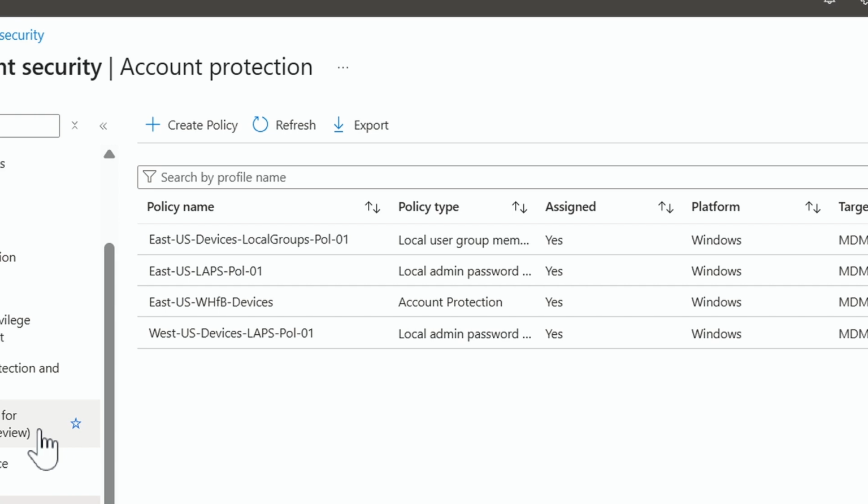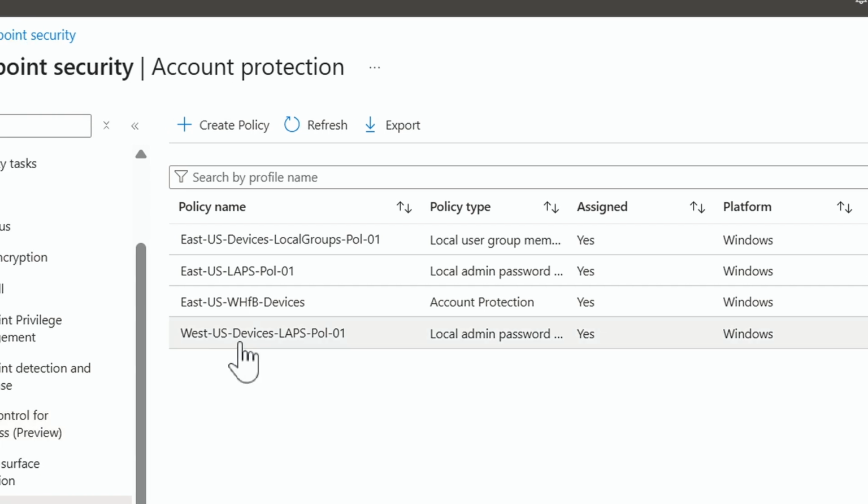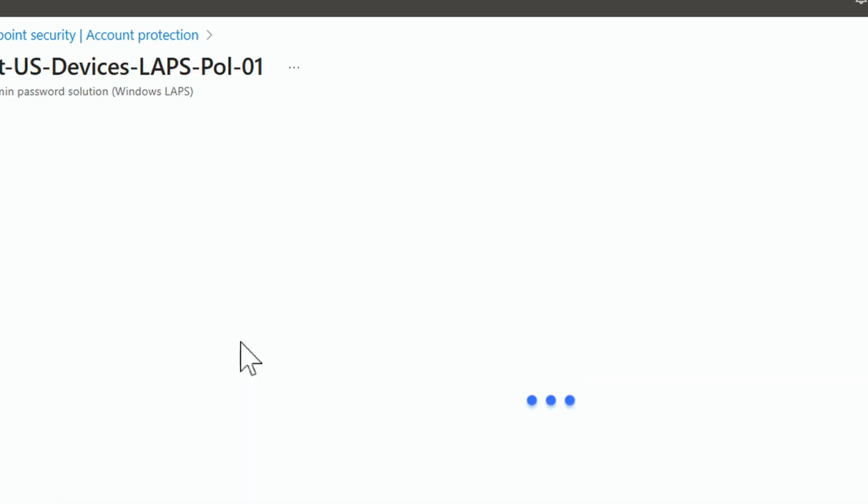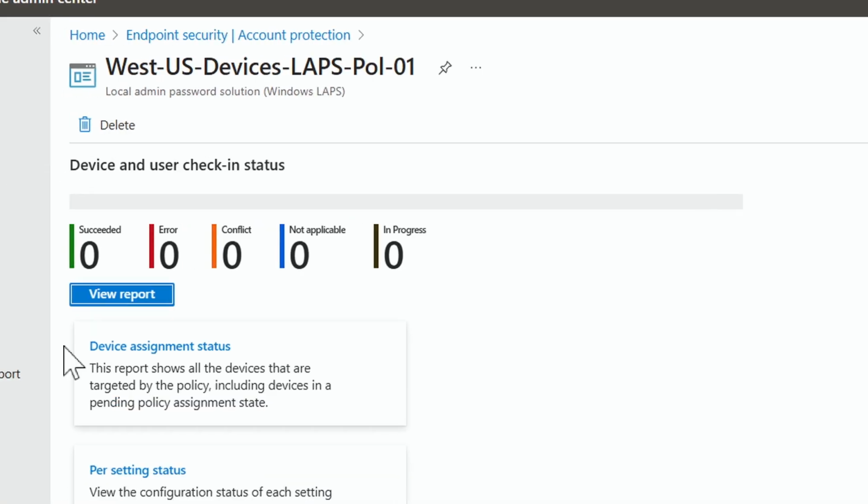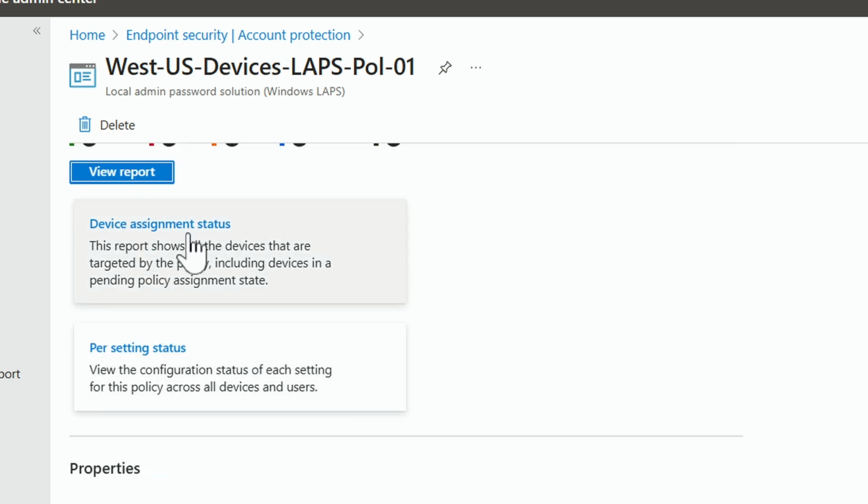Then, if we want to determine the devices that this policy applies to, or any kind of issues that might be surrounding that, we can select the policy itself. Right, and we can see succeeds, errors, conflicts, not applicable, in progress. And if we want, we could generate a report. Takes a bit to generate the report. But then we can also view information based on device assignment or even per settings.